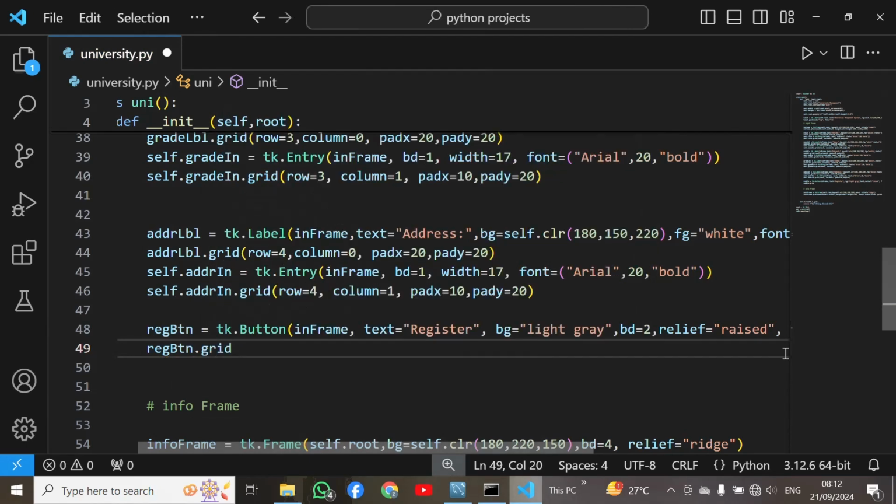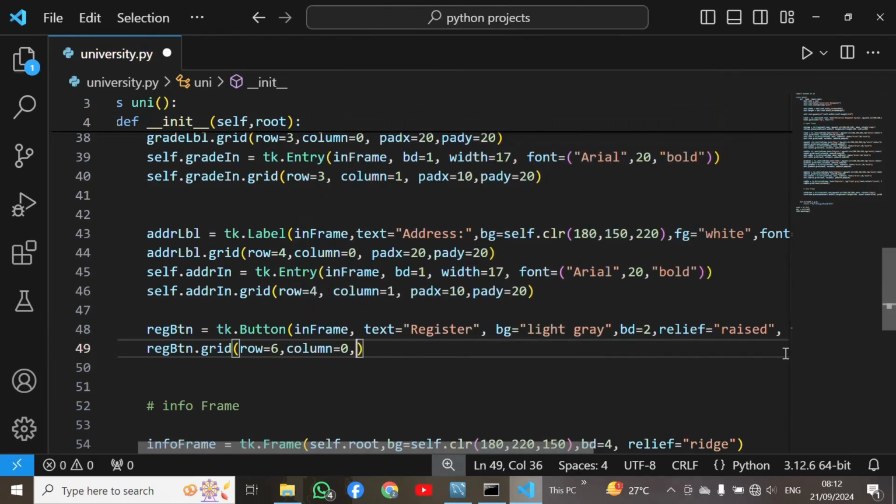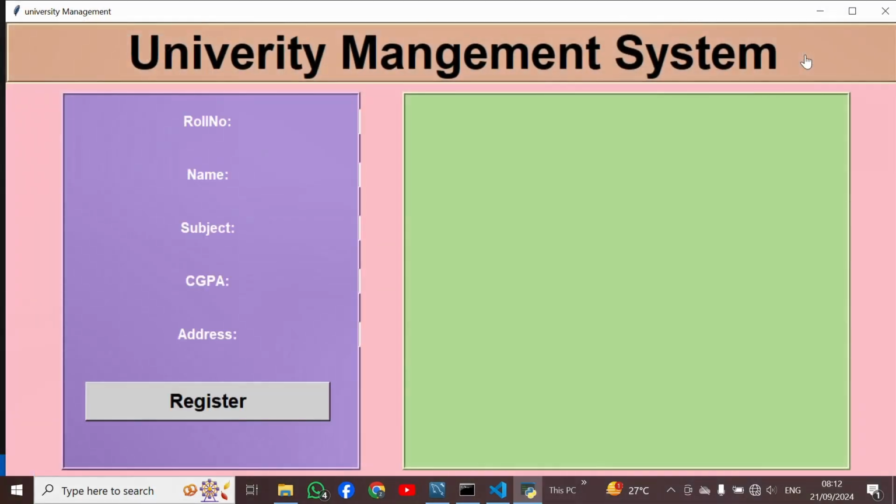Okay, and here I have to use row number, so it will be created in sixth row. Okay, and first column of sixth row. So now I have to use pad X for horizontal padding, and here I will give value 20 or 30, and then I will use pad Y, and here I will give value 30. Okay, and now I will save it, and then I will execute it to show you output.